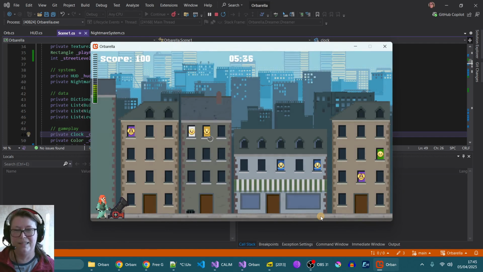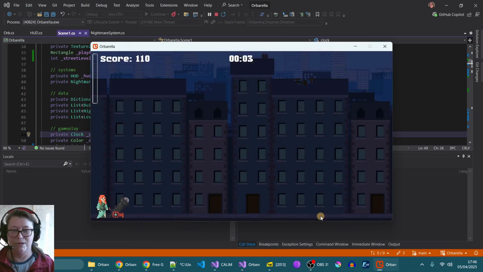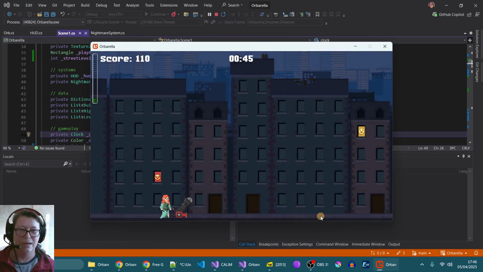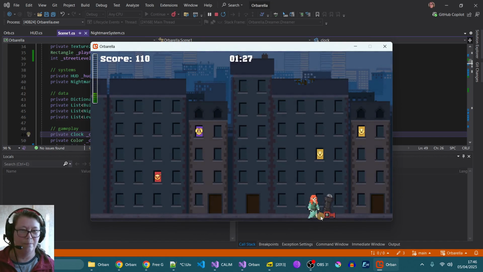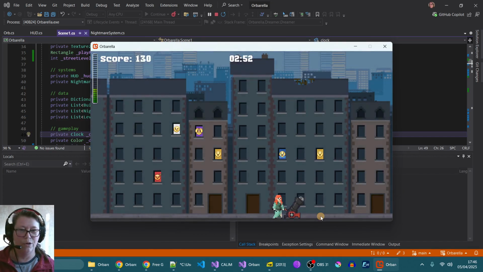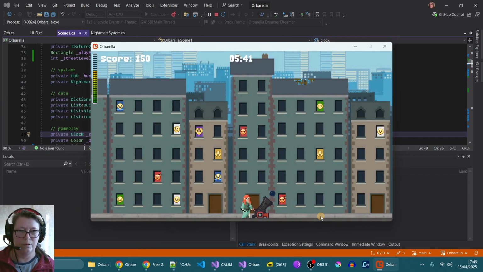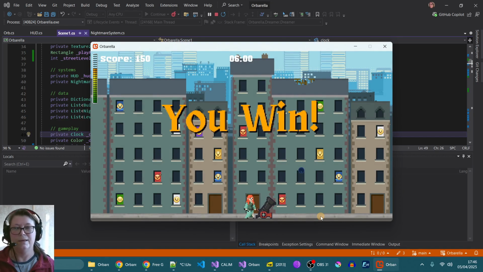I tend to play the whole game on one angle. There we go. So next level. This is the third and final level now. This massive house in the middle is an absolute beast. It's got 30 buildings in it, which is more than the entire first level put together. Oh God. There. So now you win. Yay.